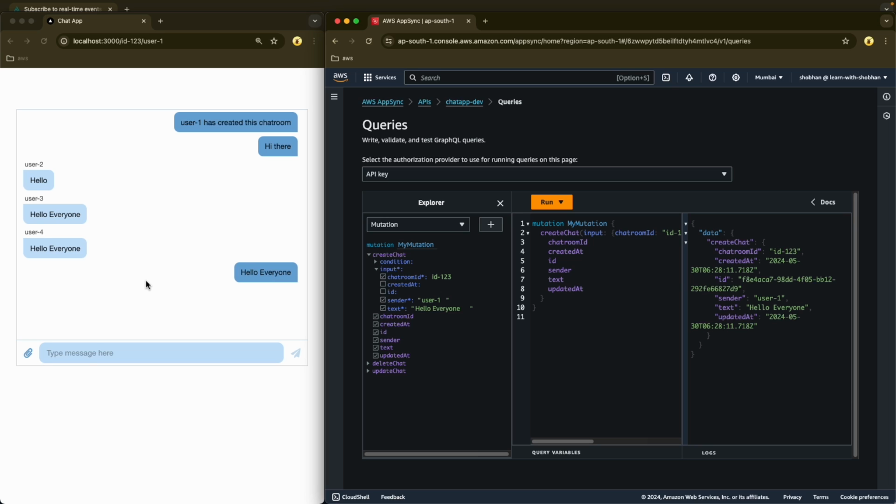Now we just have to implement this, like when someone is typing anything here, we want to send that message. And before that, let us see if the filtering is working properly or not. Right now I'm creating a text for chat room ID 123. Okay, let us create a new ID.